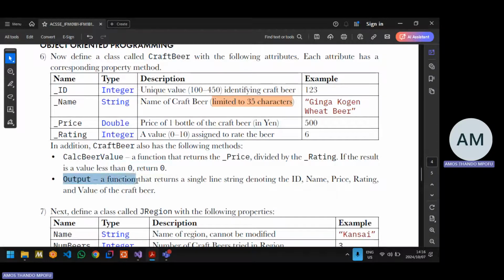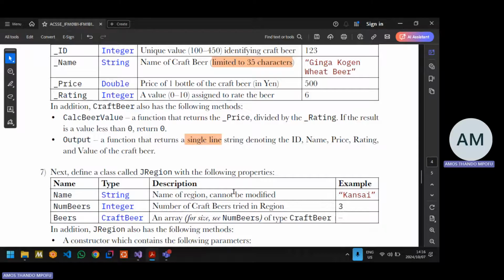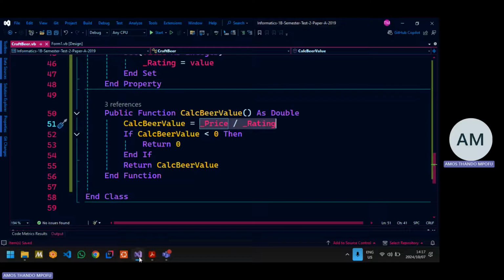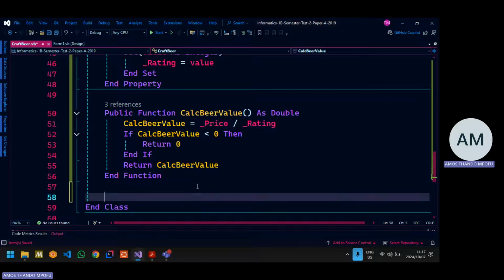And then output a function that returns a single line. Denoting, they said a single line. Yeah, be very careful of instructions. They said a single line. They said a single line. So you should output the ID, name, price, rating, and then the value of the craft beer separated by spaces. They said a single line.